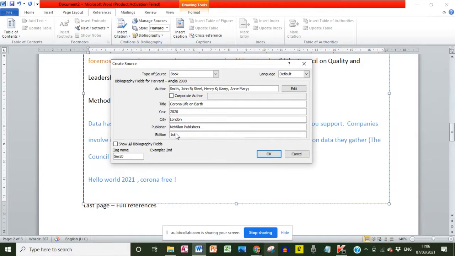Say it is the first edition of the book. If it is the first edition, there is no particular need to say it's the first edition. If it's an edition after the first edition, you can mention the edition, because when you edit a book and publish a new edition, usually it is different from the previous one. So let me say second edition.